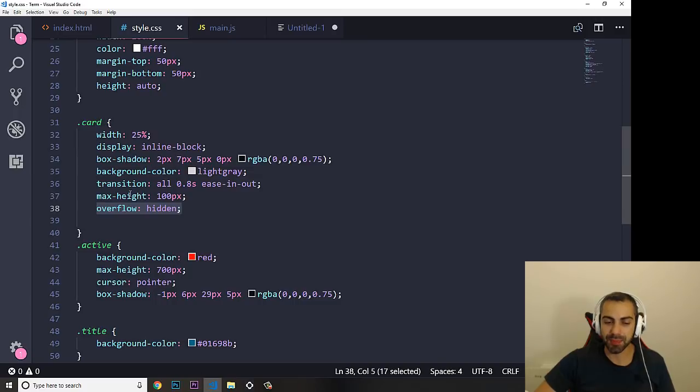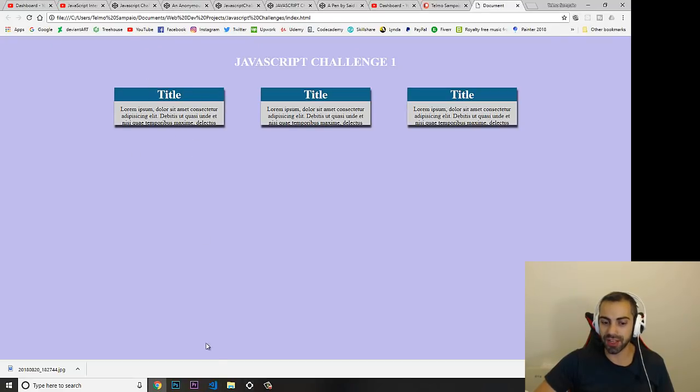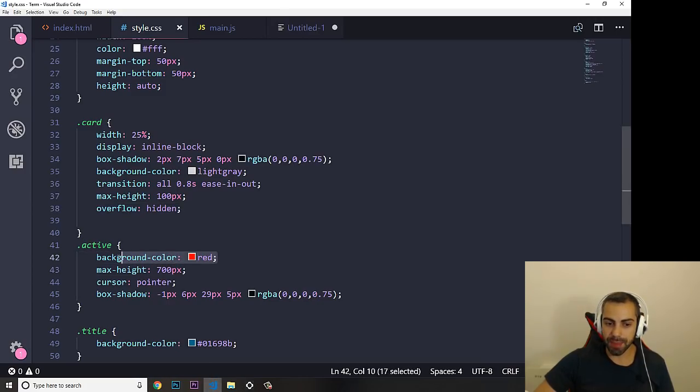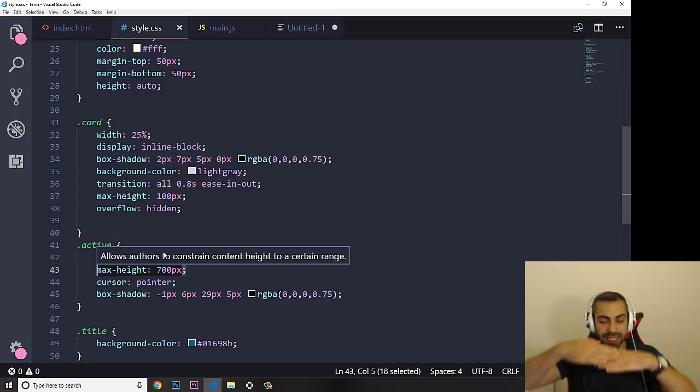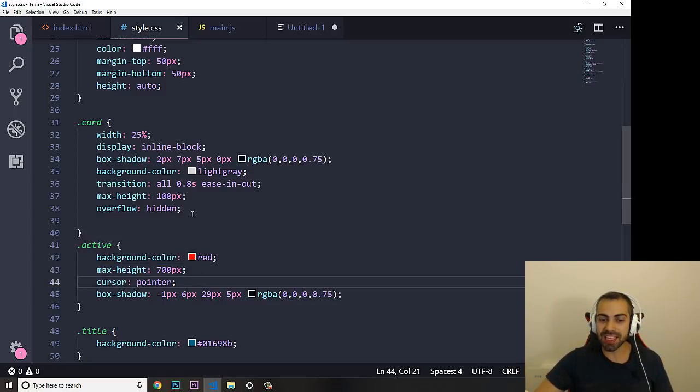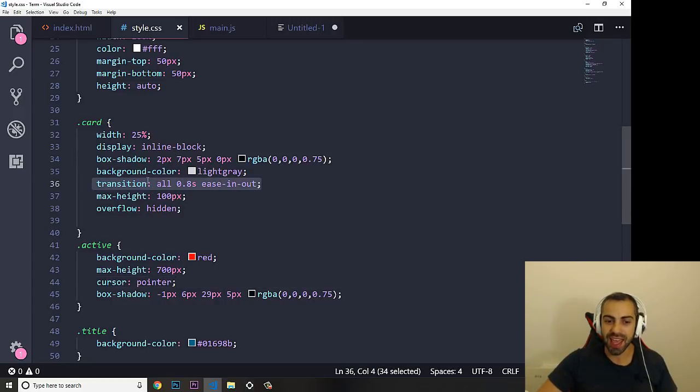And I'm putting here that if I add this class of active to this div, we are going to change the background color to red and increase the max height to 700 pixels. That's why you can see it growing. And to see it in a nice smooth way, I just put this transition class. I want all the transitions, whether it's height, width, whatever. I'm targeting them all, and I'm putting the time as 0.8 seconds, with an ease-in-out effect.